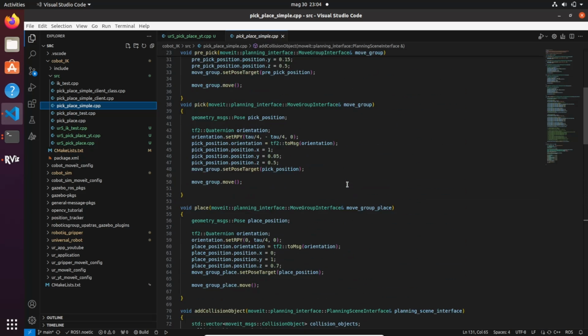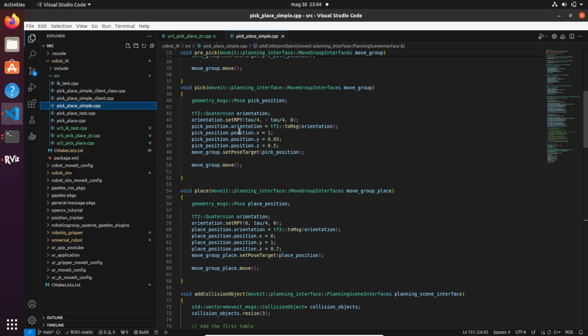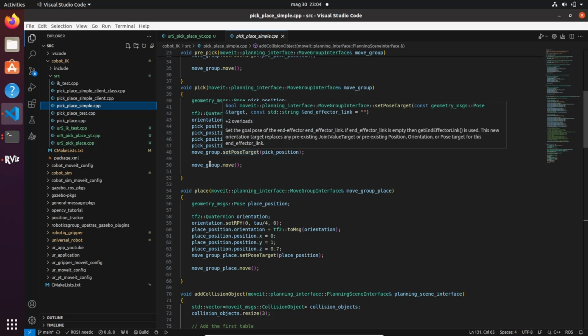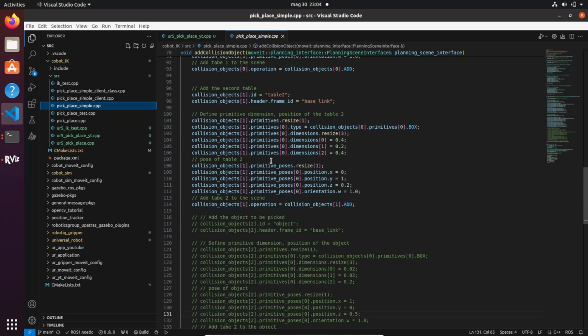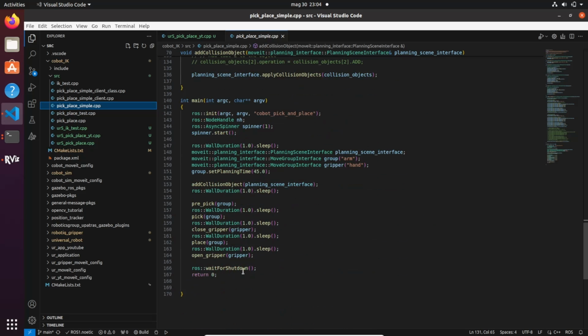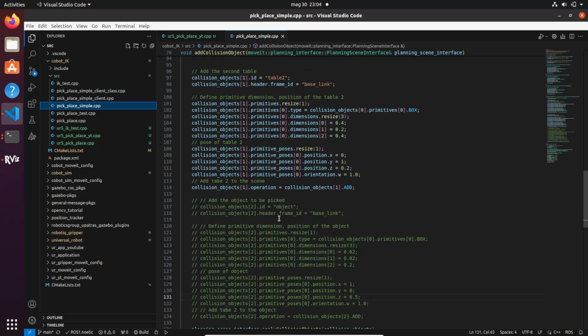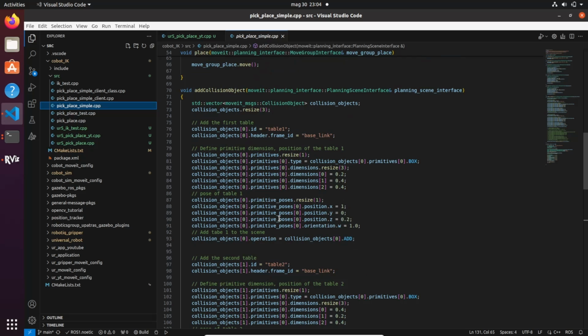So for example, the pick is going to be easier, I would say. You just need to pass the orientation and the position. So basically you are asking your end effector to go to a certain position, and then close and go to the place position, and everything is commanded here. This is another approach to code a pick and place application. So my task for you is to adapt this code here.